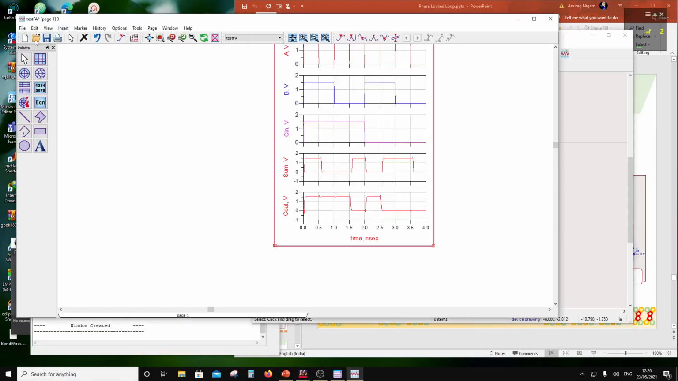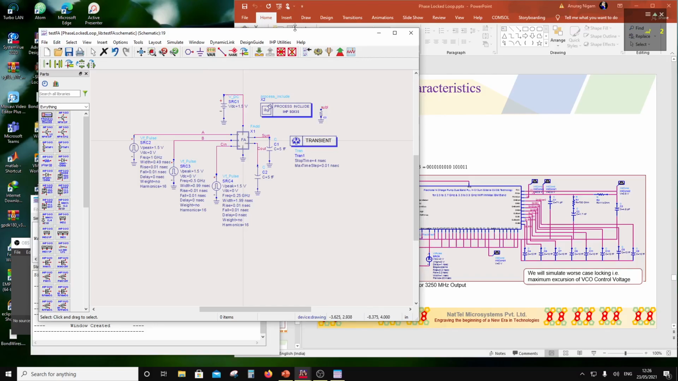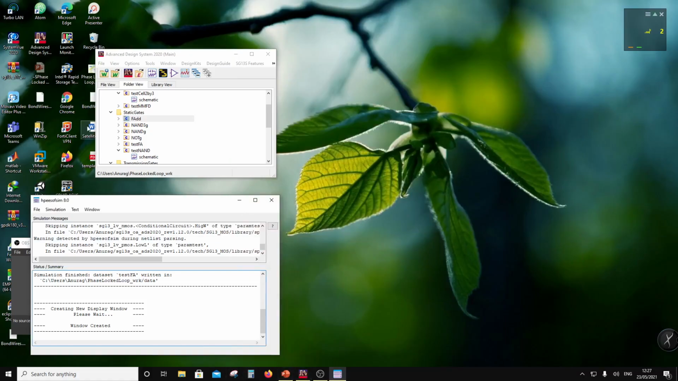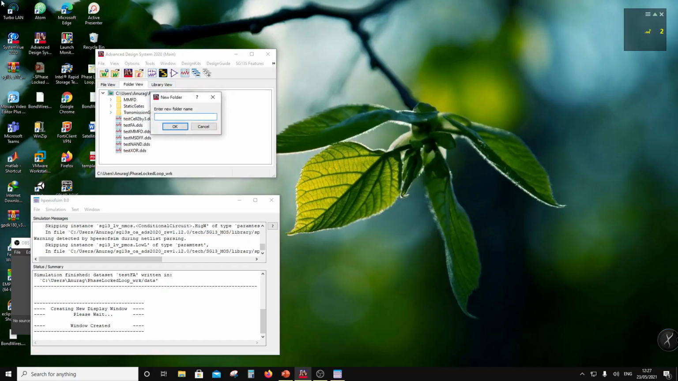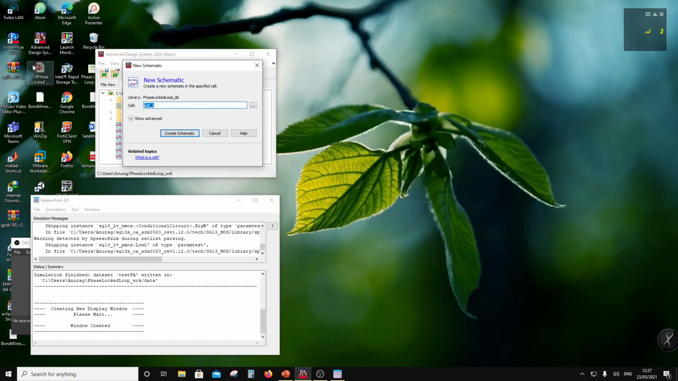So let's make a 1-bit accumulator. Okay, so I'm going to make a 1-bit accumulator. So let's put this aside. Don't clutter the screen. Okay, so I'm going to make here a new folder, and I'll call this sigma delta blocks. Okay, so these are sigma delta blocks, and here I'm going to make a new schematic, call this ACC 1-bit.